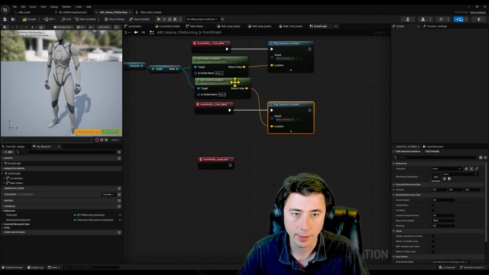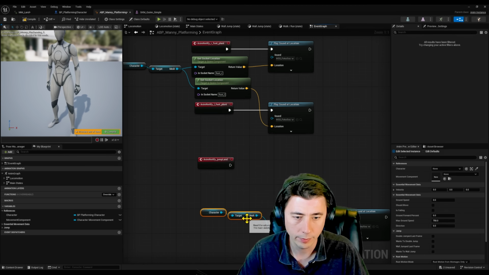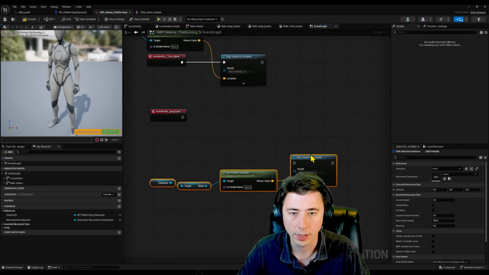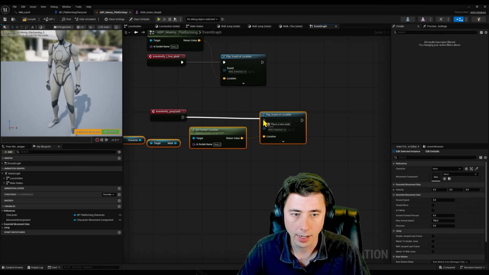And we could take the same nodes that we have here. I'm just going to copy our character mesh, get socket location, paste it down here, move these down here. And I'm doing foot L because that's the first foot that's actually going to hit the ground. And then connect this up.